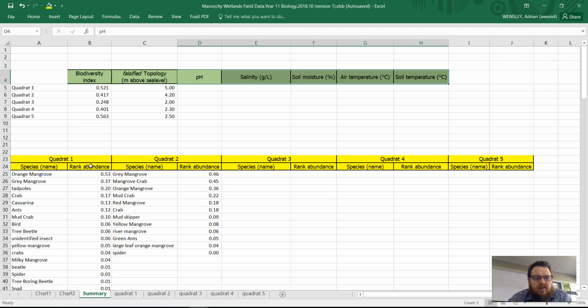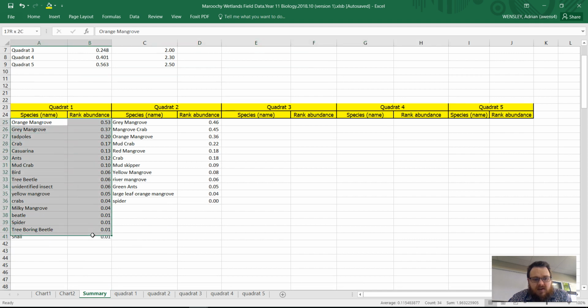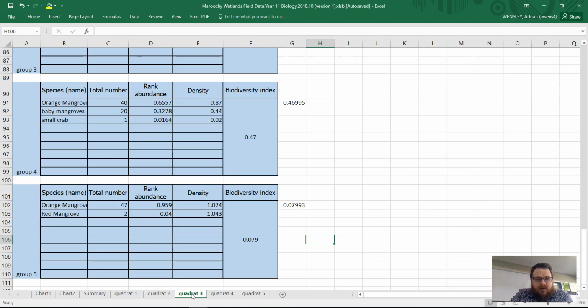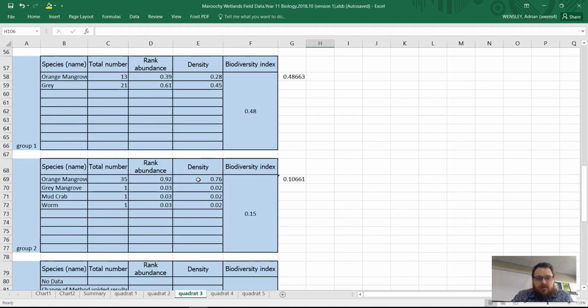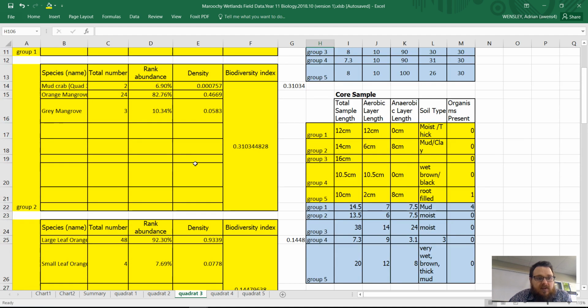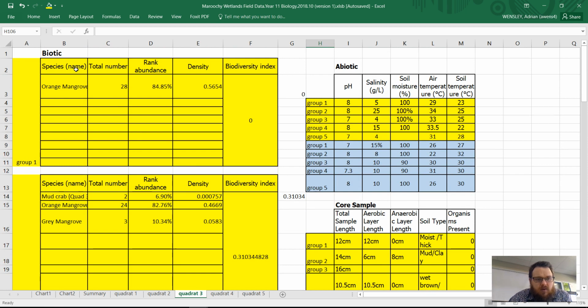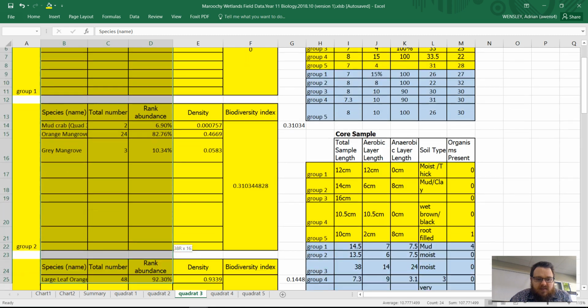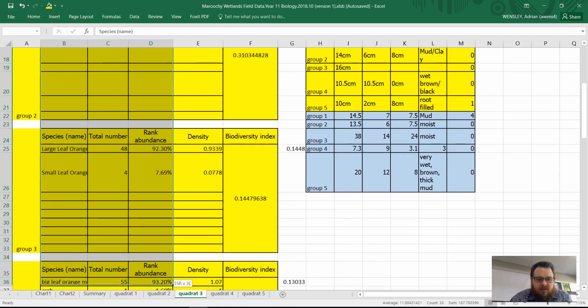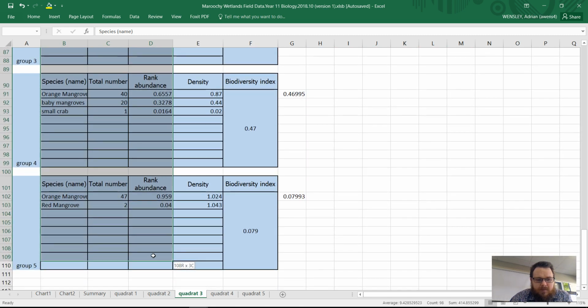That is by no means the only thing you should be looking at. This is just an example for you. In this case, I've also taken those values and consolidated them. I'm going to show you how I've done that. So we're going to do that for quadrant 3 now. So I'm going to go to quadrant 3 and select the data I want to clean up, effectively. So in this case, I want the species name and rank abundance. I want to select all of this data, scrolling down as quick as my slow computer can go.